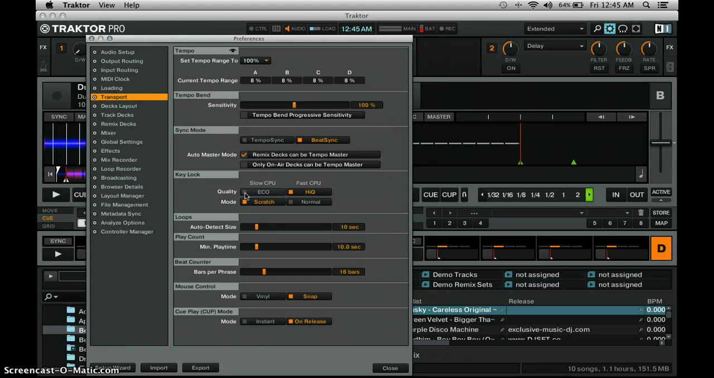So basically, what that means is when you're changing the tempo of the song and it's keeping the pitch of the voice the same. A fast computer will make it sound great. On a slow computer, when you click that, it might sound a little bit more digital sounding. It might not sound the best, but it does still work.